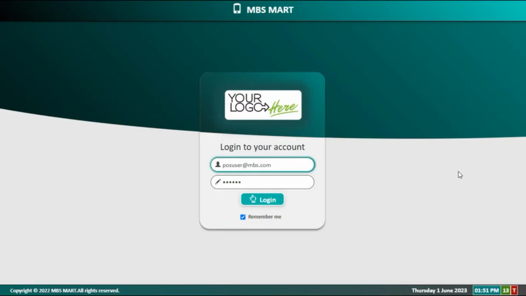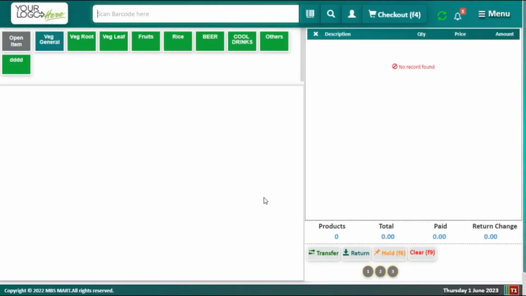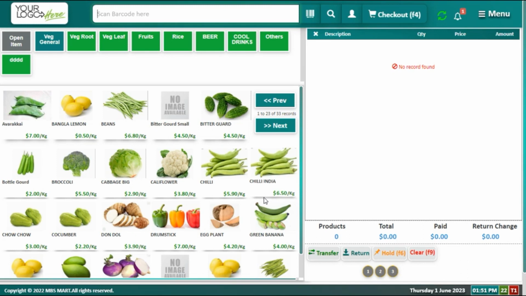Welcome to San5 POS system. This is the login page where you have to key in the user ID and password. Click login. It will take you to the landing page, which is the bill pad.